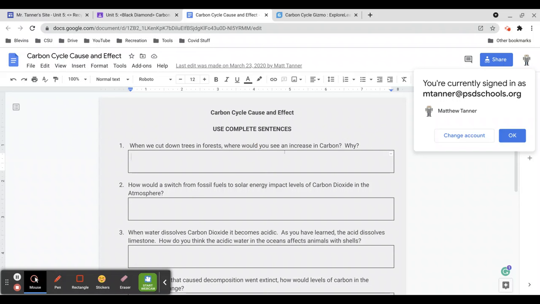If that tree decomposes or fossilizes and that carbon ends up in the soil or in a rock, you might also see an increase in the geosphere. So there's a couple different places you could argue here, but the important thing is that you're supporting your answer with why you would see that increase.